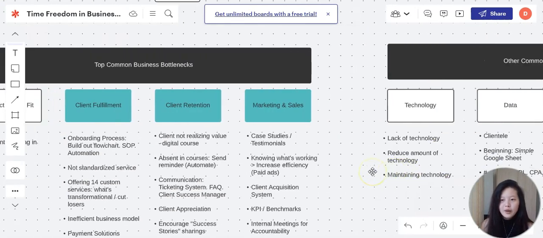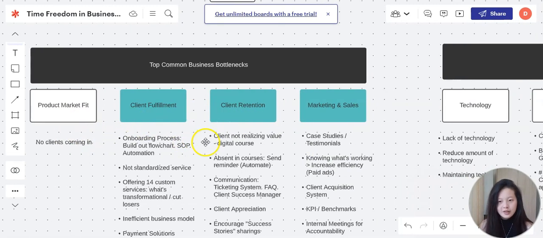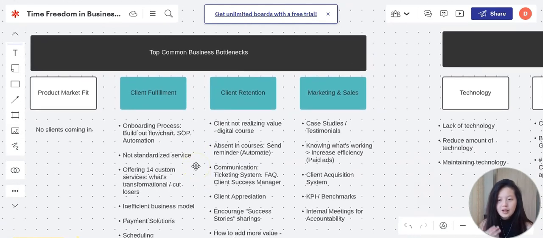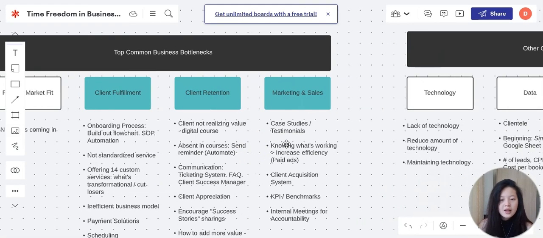So a quick recap. We talked about top common business bottlenecks. It comes down to not having product market fit. If you don't have product market fit, you don't have to think about the rest. Next thing is client fulfillment. Do you have your onboarding process everything built out or laid out? Another bottleneck could be your retention. Are your clients renewing on your services? Marketing and sales. Do you have case studies, testimonials, and do you know what is working for you? Are you able to increase the efficiency in those?